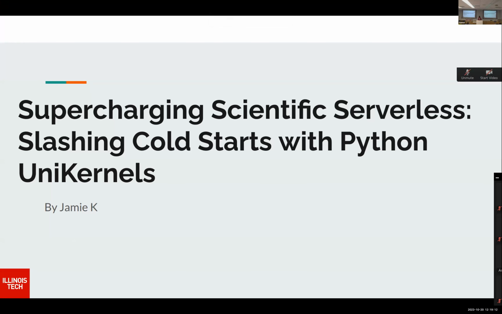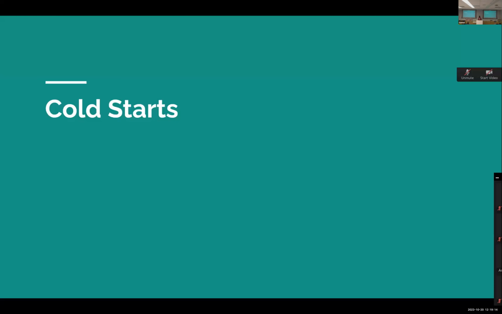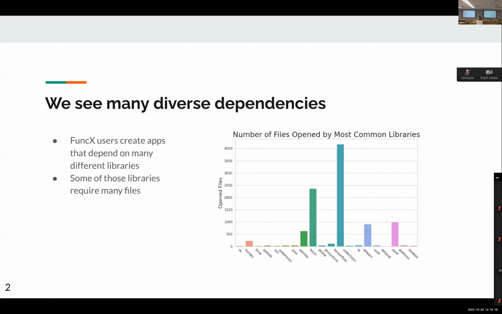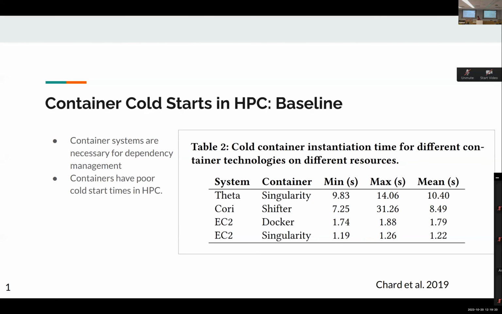Cool. So first, let's talk about cold starts. So we start, why do we use containers? Dependency management. It's a really good abstraction for understanding what packages and devices you need to support for your application. This is a problem. Containers have poor performance or poor cold start times inside HPC systems.